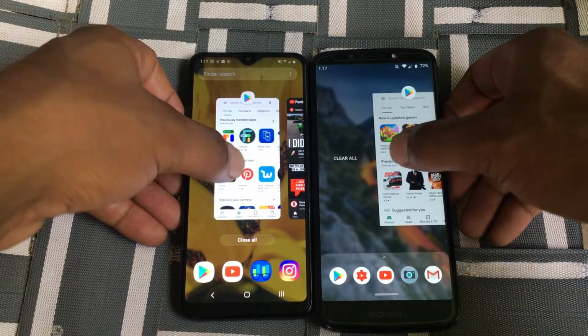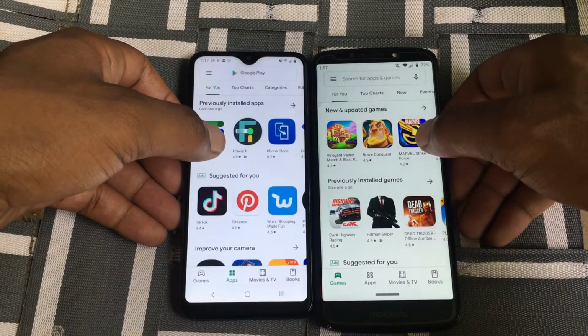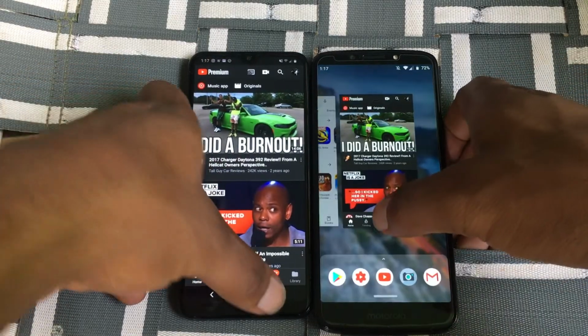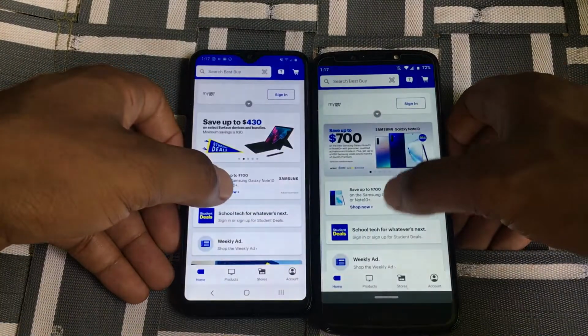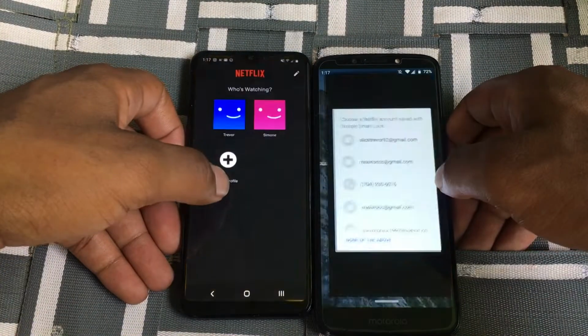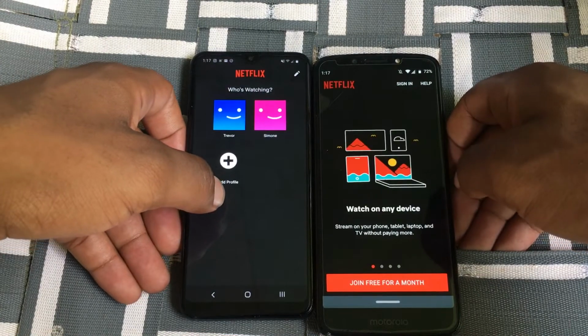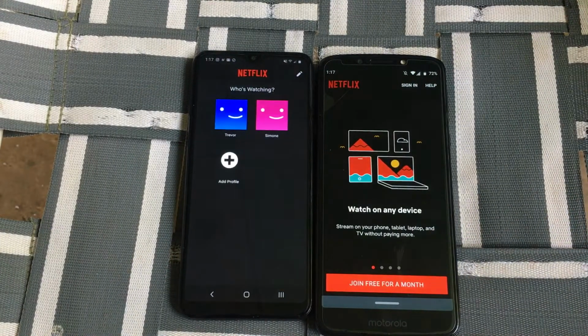So Play Store, held by the G6 Play. YouTube, held by both devices. Adobe, held by both devices. Best Buy, held by both devices. Netflix. I had to give it a pass there because I wasn't signed into Netflix there, but the Galaxy A10e did have to reload an application. Not sure which application it was, but you can watch it in the playback of the video there.